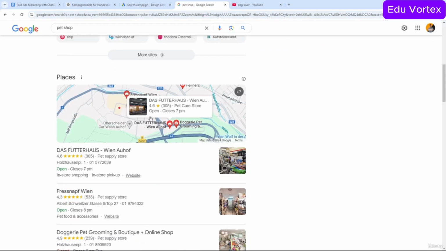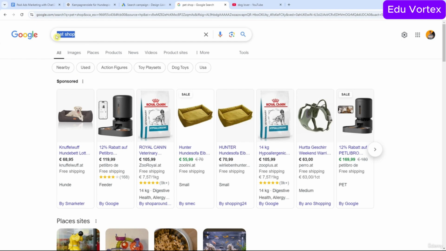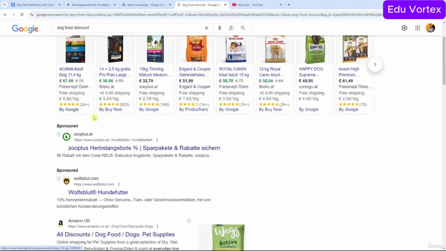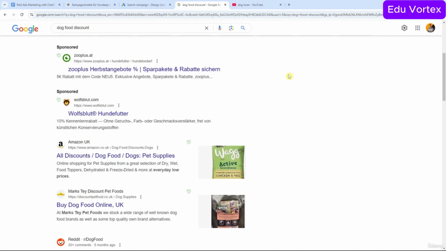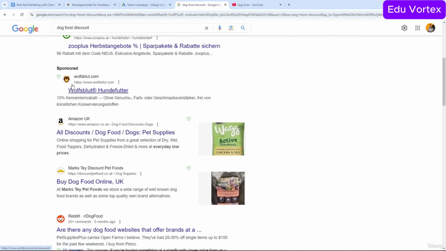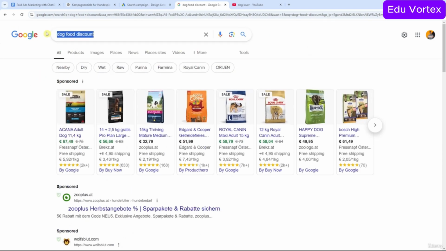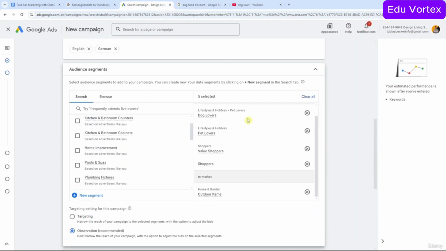How does it work? For example, your ad gets only shown to people in a Google search if someone types in dog food discount. Okay, then you do see here is a sponsored ad from SoPlus and also from Wolfsblut. So these are sponsored. It says sponsored here. Why? Because they had this keyword, dog food discount or discount dog food. I will talk about that in the next video. All right.